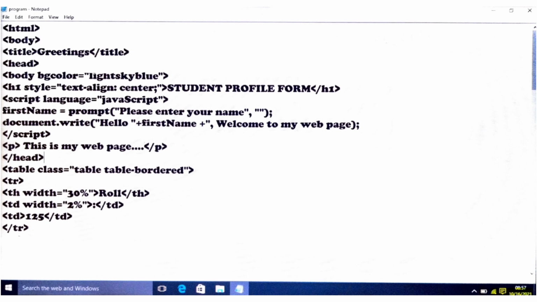Then in the next line we are opening the p tag, which is the paragraph tag. There we are typing this is my web page and closing the p tag. Within the p tag you can also write as much content as you want. As for now I'm writing this single line. Then close the head tag.